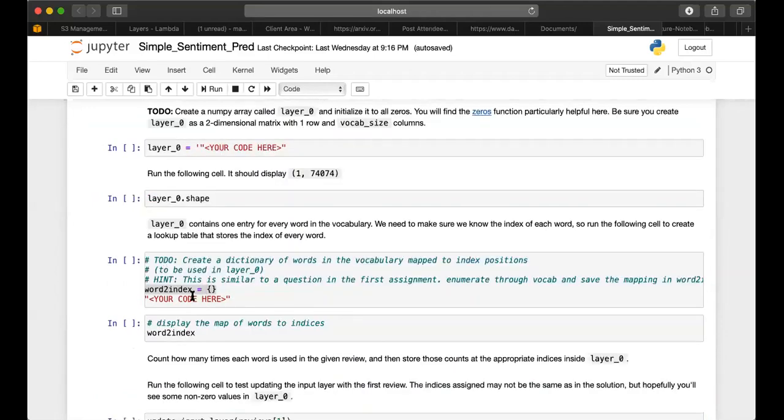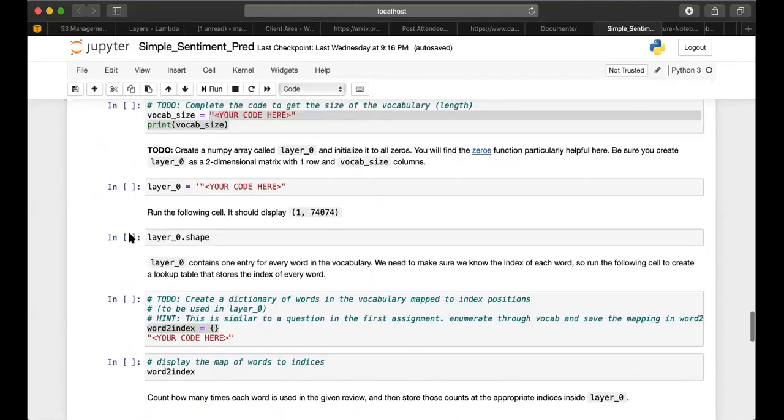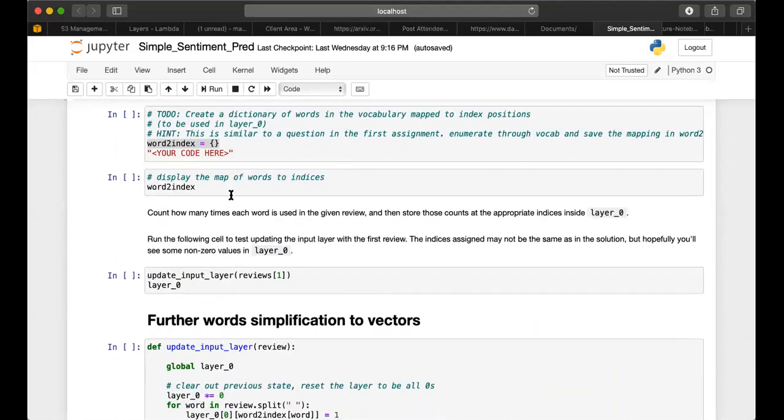So for the first word that you have here, the index is 0. The second word index is 1. The third word index is 2. I don't know if you get what I'm trying to say, but you're having a dictionary that maps the words to their index, right? And then you can print it here.